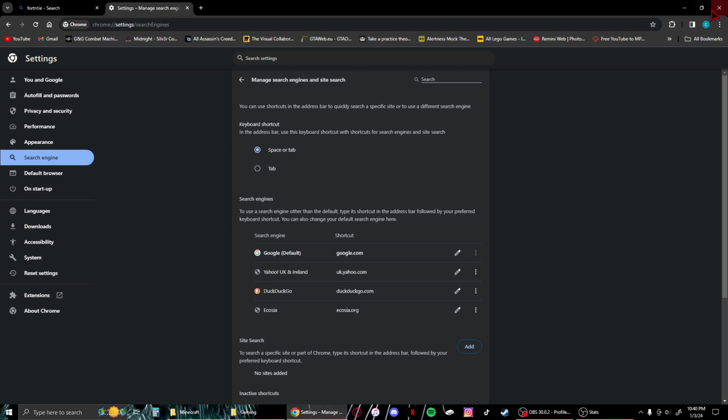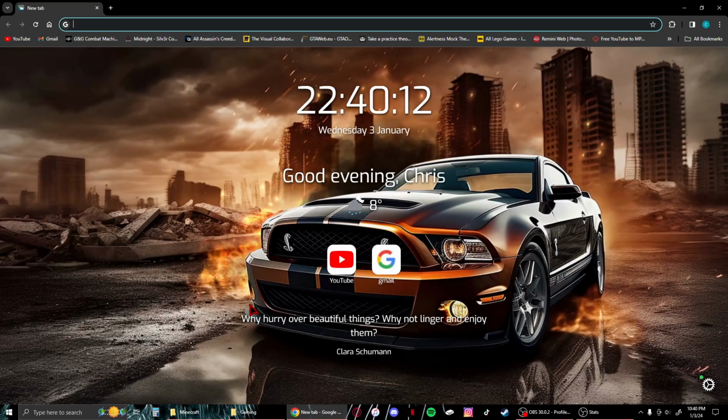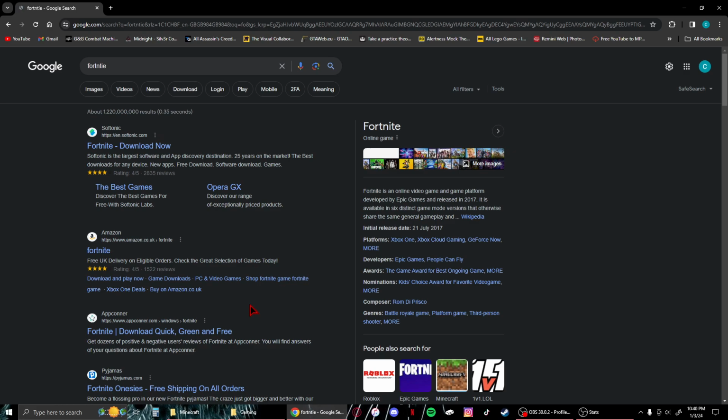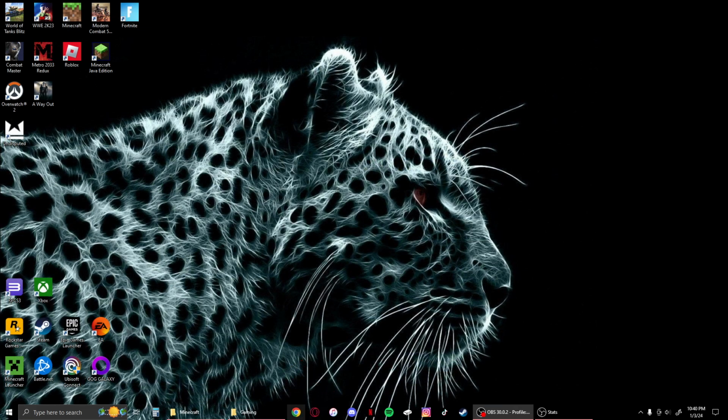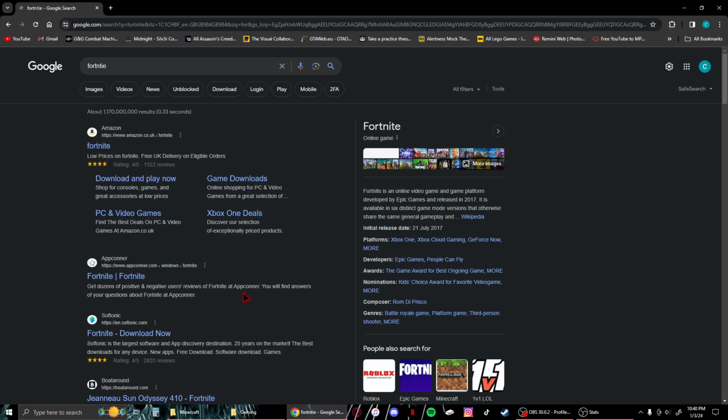So if we now go and try to search something, so let's go Fortnite again, I guess. As you can see, we aren't in Bing anymore. Let me do it again because sometimes it does put you in Chrome. So if we go and search Fortnite again, as you can see, we are still in the default Google. So yeah, that is all you needed to do.